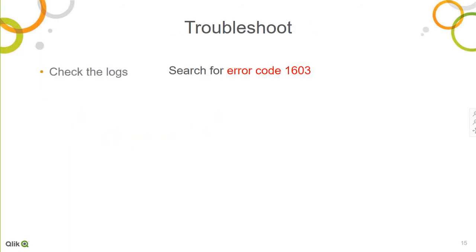Perfect, so let's go to the troubleshooting steps. If anything goes wrong during an upgrade or a patch, the first thing to do is to check the installation log to find out the root cause. Those logs can be found in the user profile temp folder. In those logs, you will most likely find the root cause of the issue by searching for the key string error code 1603. You should then be able to find the root cause of the problem.